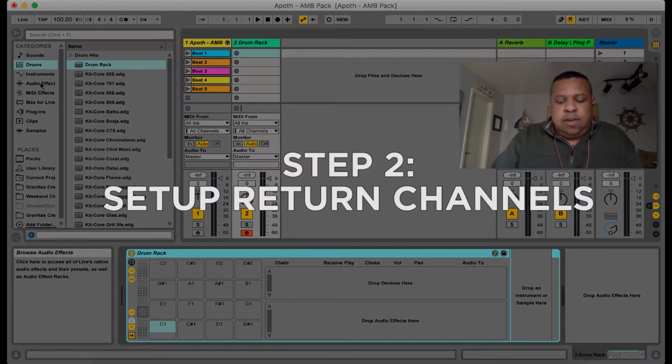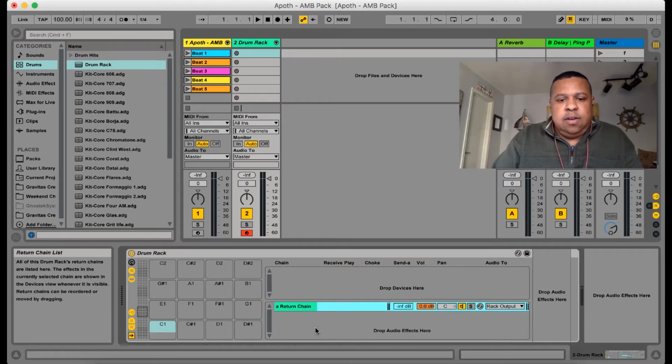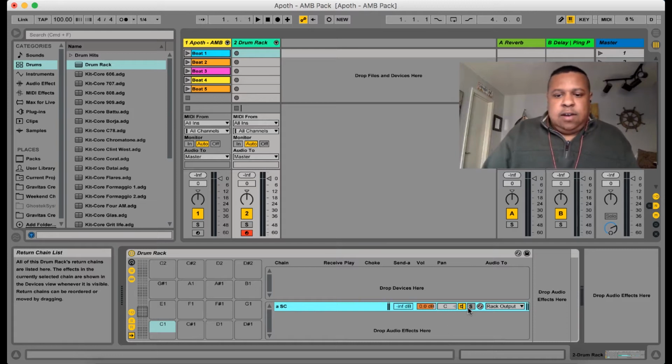Next thing I like to do is set up a sidechain channel, and we may end up not using it, but it's good to have it anyway. So right click and create a new return chain, and then we'll rename this with Command R and just name it SC for sidechain. Then you want to turn that speaker on it off so it doesn't actually send out any audio, because we're just going to send audio to it and use it as a sound source.